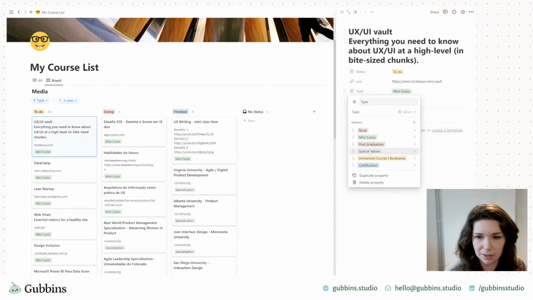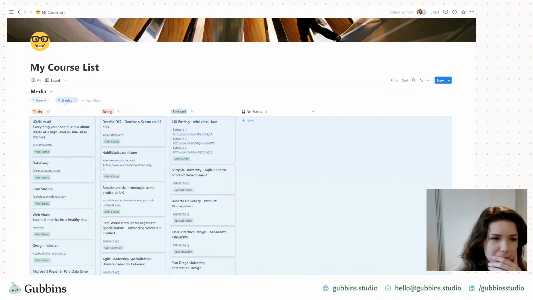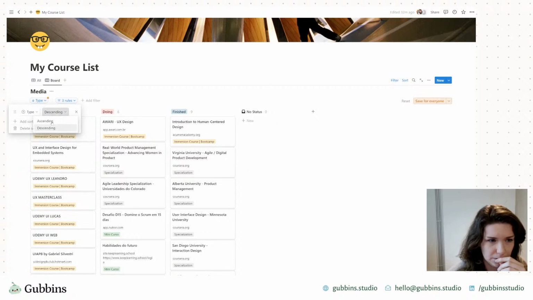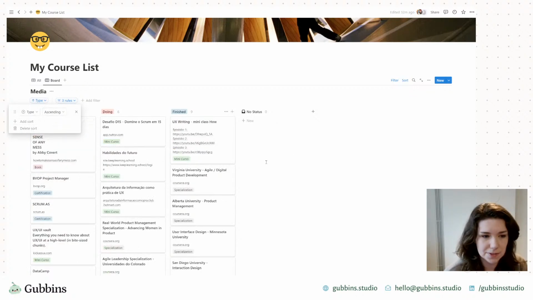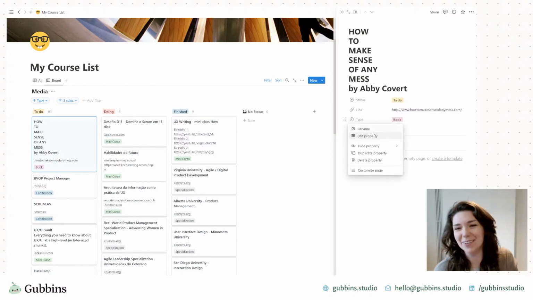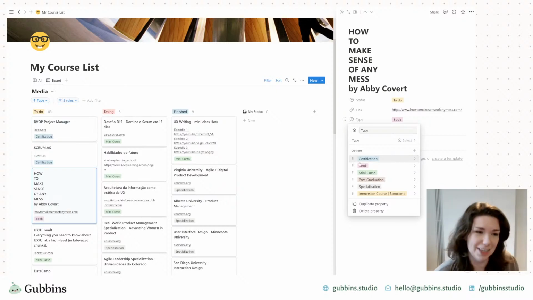So it should be that when I rearrange these, have I done that wrong? Okay, I have to... Yeah, okay, there you go. It requires a refresh, but when you reorder the options that are in here, it means that when you sort by type ascending, it will bring up the ones that are at the top of this list first. So say if you did want to prioritize certifications and books, and now it's working straight away. Okay, Notion's magic.